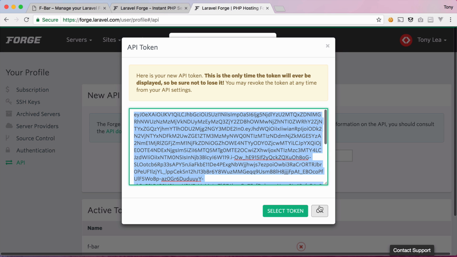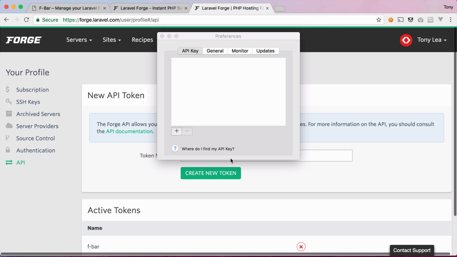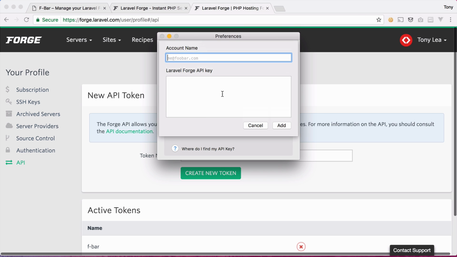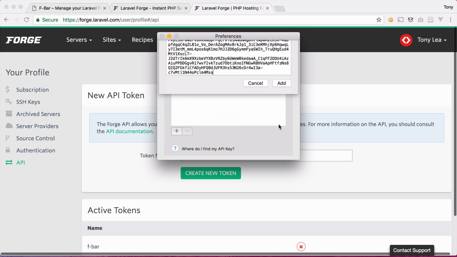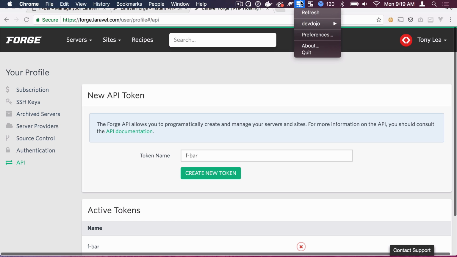I will then want to copy this and go up here to preferences, and add a new one. We'll just call this DevDojo, paste that in, and click on add. Now let me go ahead and close that, and if I go up here, now you can see that I have my site.